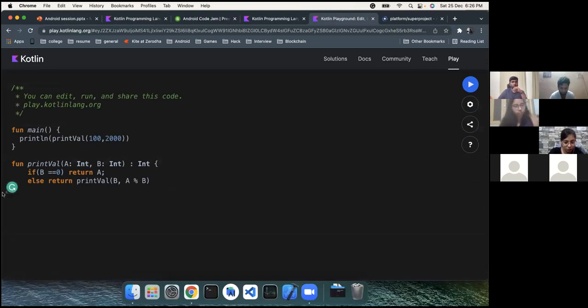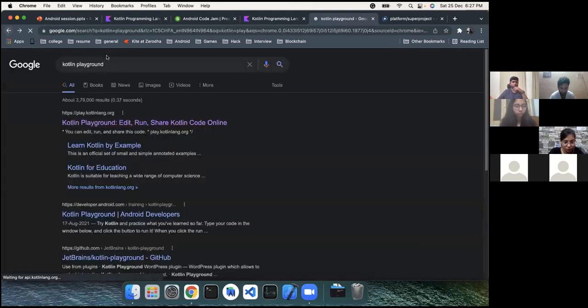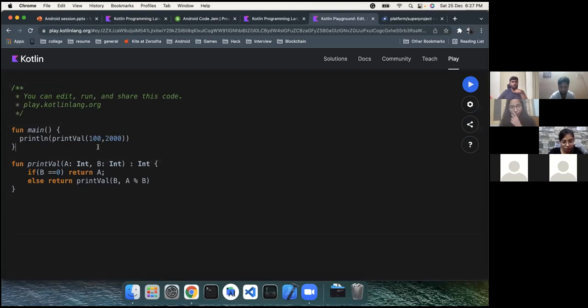I want you guys to open Kotlin Playground. Search for Kotlin Playground, open the first link, and start writing along with me so I can explain. Kotlin Playground is an online compiler which compiles your code and gives you the output. You can also write a small snippet and share the code with someone else.